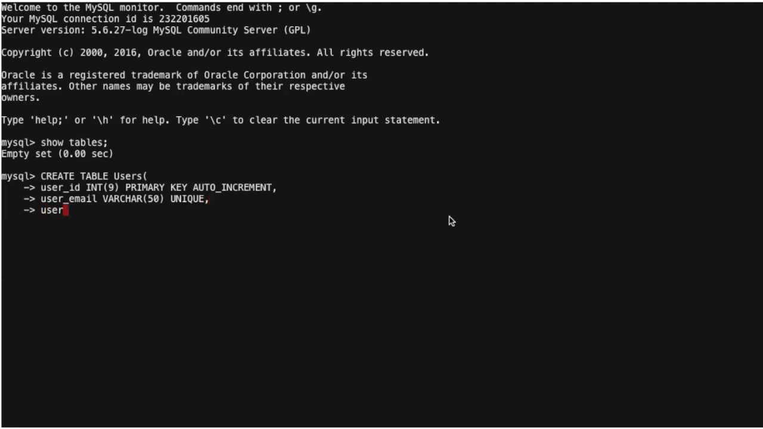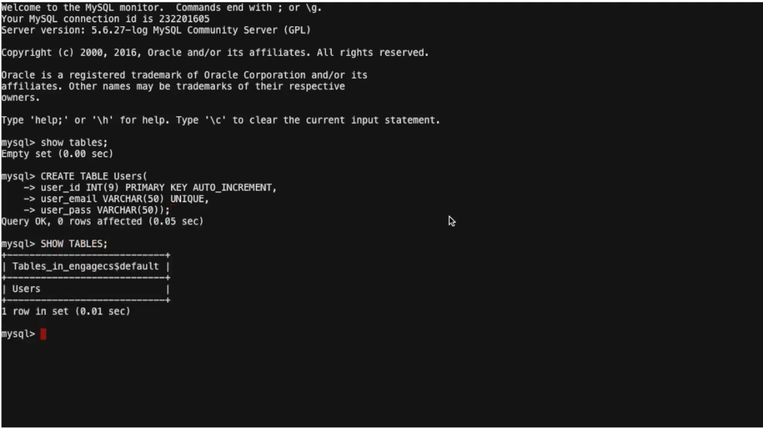And then finally we'll have a user password. This will be varchar 50, not an int. You don't want to make a password an int. Varchar 50, and that looks good. So I'll go ahead and close the first pair of brackets, and then end it with a semicolon. Make sure that looks good. Yes, and now we can go ahead and try show tables again, and we do have a table called users.